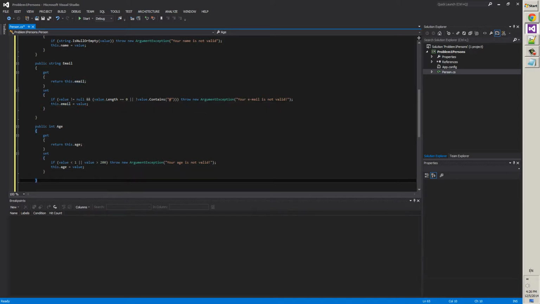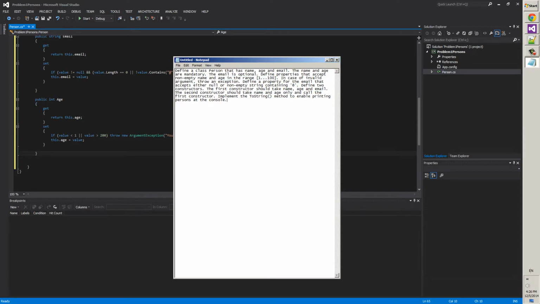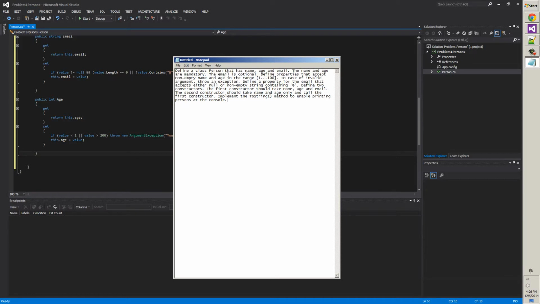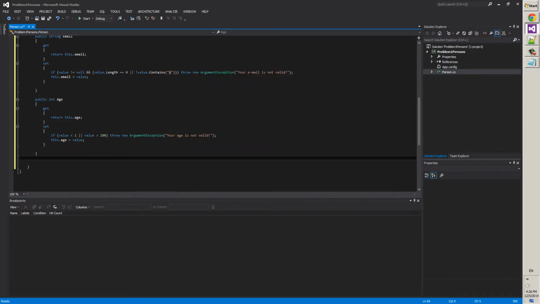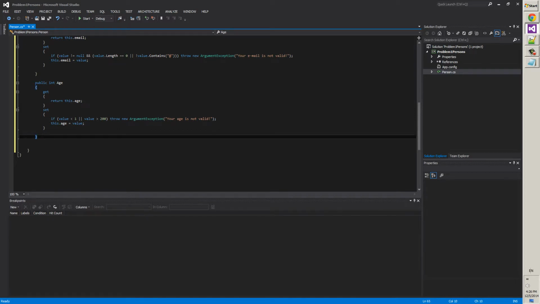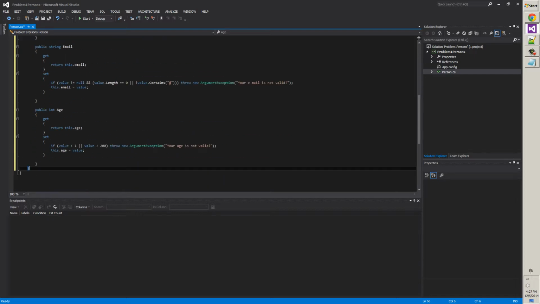So what else do we have to do? Let's see. Implement the ToString method to enable printing persons at the console. Okay, it's something strange, but let's do it. This means that we're going to override the method. In other words, we are telling the method, hey method, we want you to do whatever we want you to do. You're doing what we're telling you, and you don't have the chance to select anything. So how do we do this?